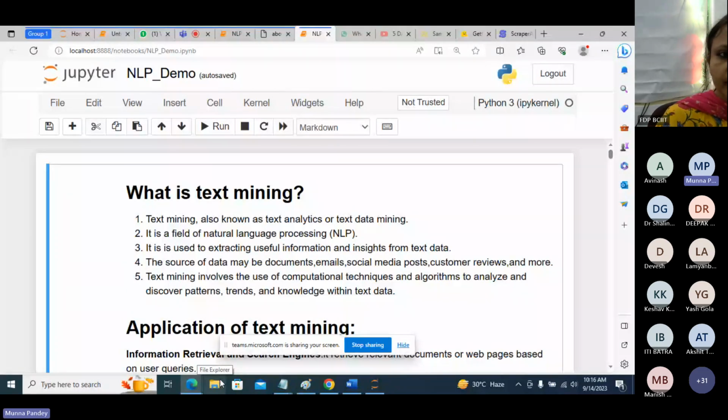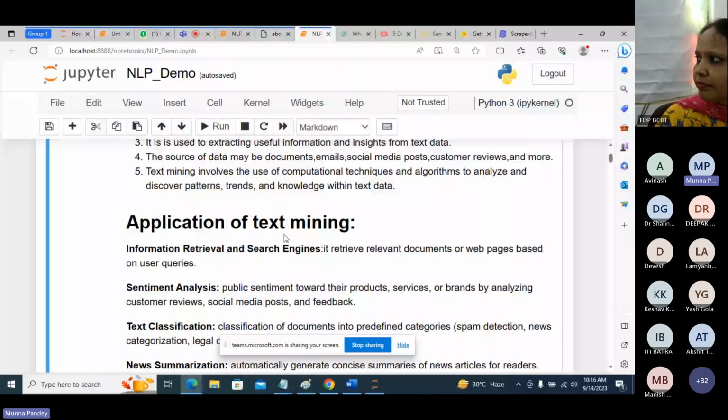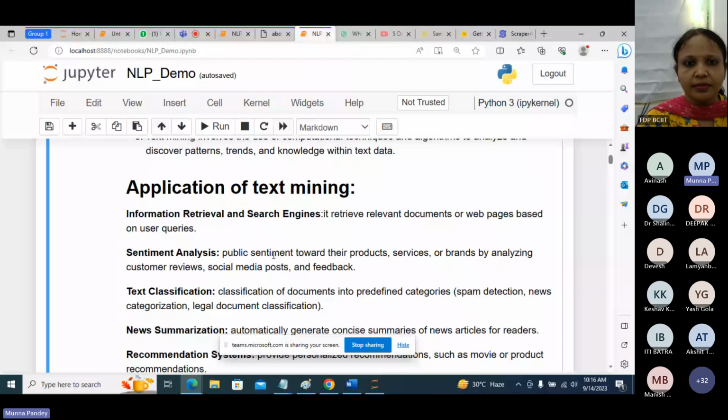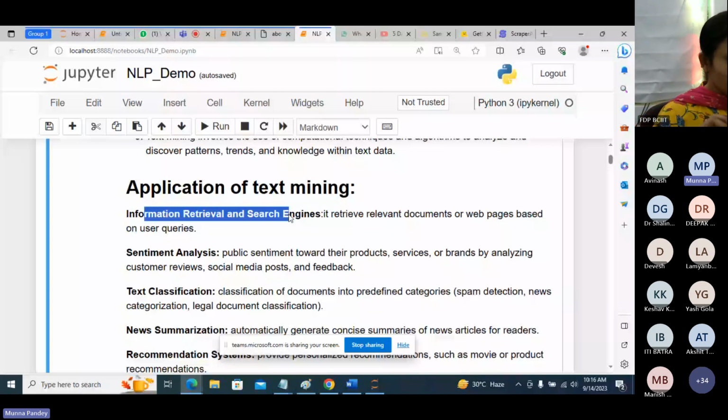And when we talk about NLP, what is the application area of text mining? Where can we use this? Why are people going to study this subject, and why are we going to study this technology? We can say text retrieval and the search engine is where we are going to use this. We can retrieve the related documents or web pages based on the user query. Whatever query we give, on the basis of that, we can take the data from the web or the search engine. So that is where text mining comes into the picture.